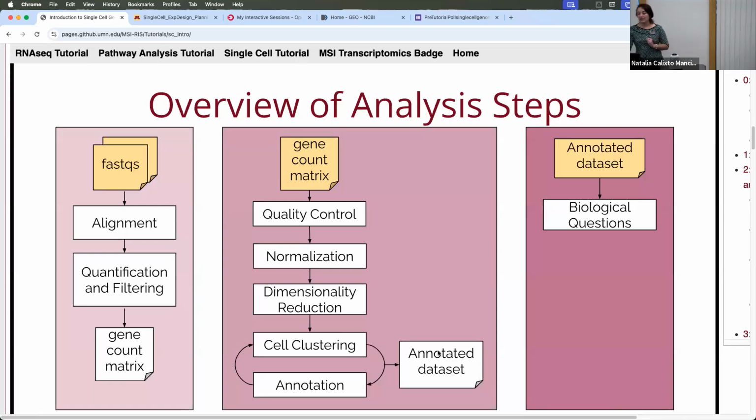But bear with me. Let's imagine that you got your annotated data set. Then you go to step number 3. And this is where you actually start to answer or explore the biological questions of your experiment.